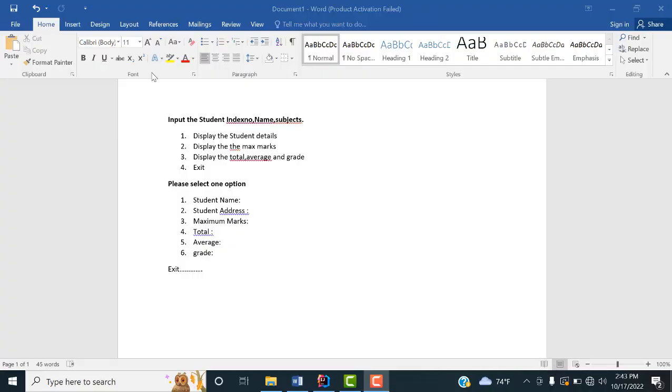Today I am going to do this simple question. This program I will do in a Java console application. This is a very good example, right? We input the student index number, name and subject. Then it asks how many subjects you entered, and it will ask for the marks. I will show you the output in a few minutes. Here it displays the student details, the maximum marks, the total, average and grade, and after that exit.